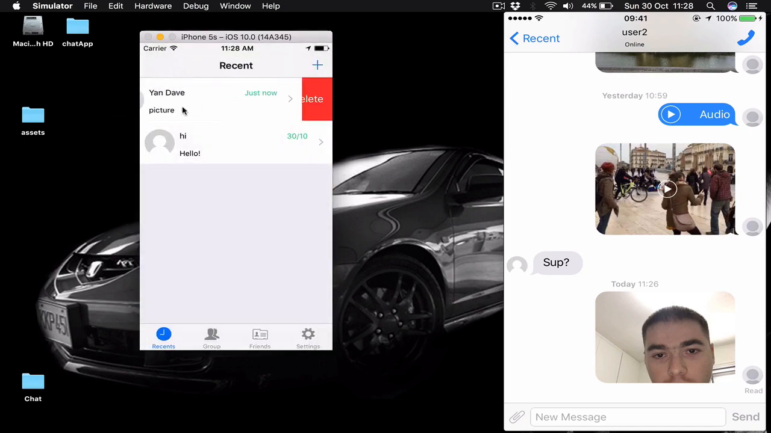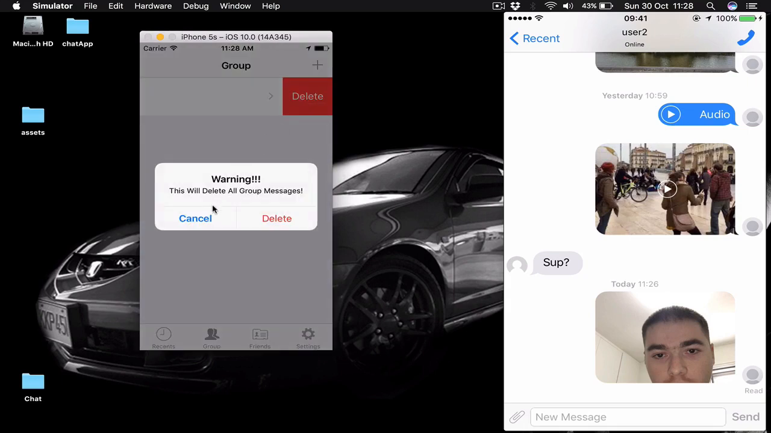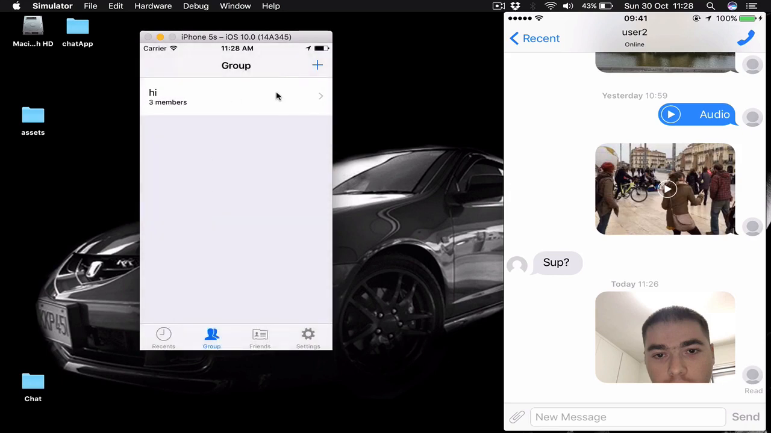Of course, we can delete our chats. Also, we can delete our groups. When we try to delete our group, we are shown a warning here that by deleting the group, it will delete all the messages of the group. So in case we want to delete it, it will delete the messages as well.